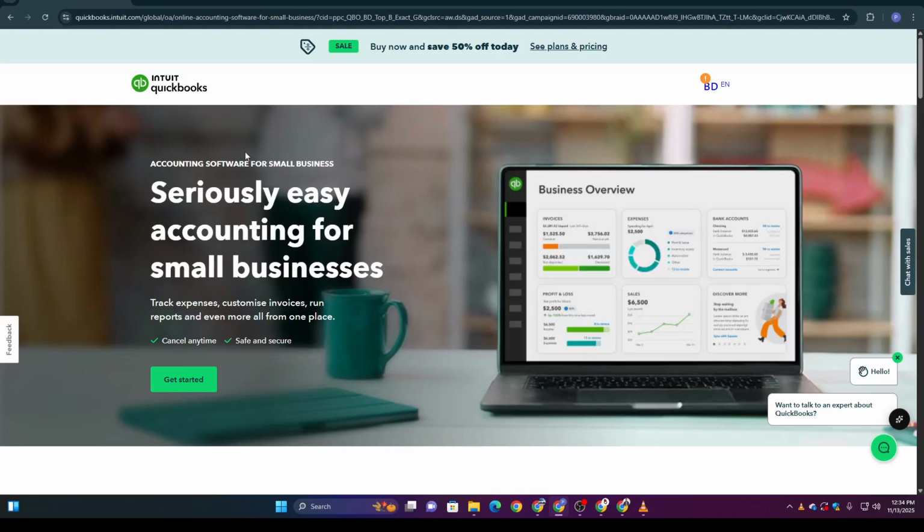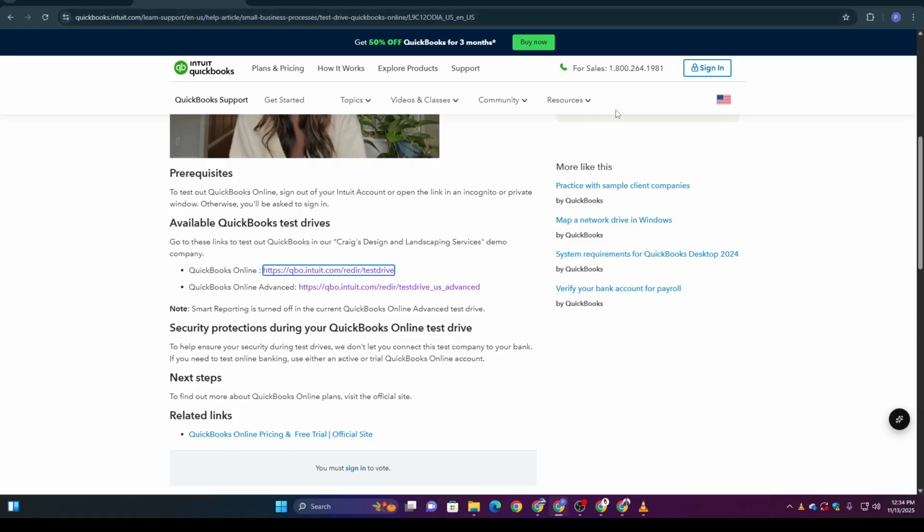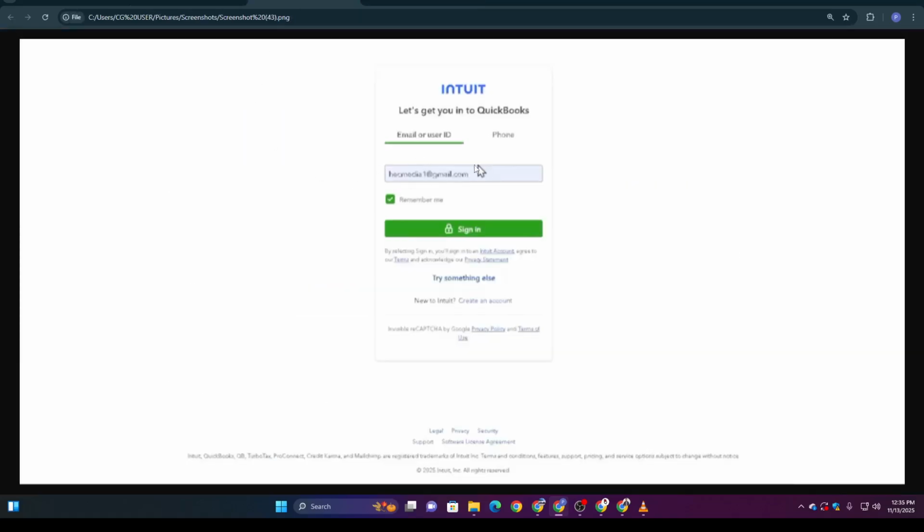First, open your QuickBooks application on your computer. You can do this by simply clicking the QuickBooks icon on your desktop or searching for it in your Start menu. Once QuickBooks launches, head over to the top right corner of the screen and click Sign In. Enter your email address and password linked to your QuickBooks account.